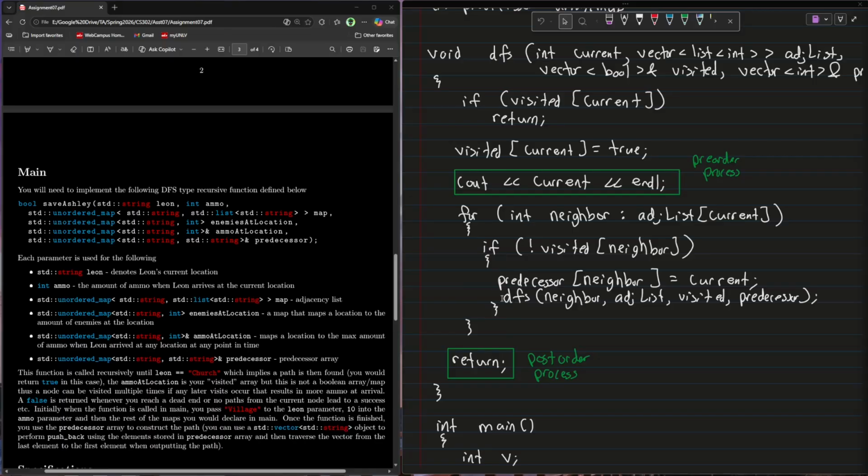If it returns true, however, that means we found a path. So we can return true immediately all the way back to the beginning. And then from the beginning, back in main, we can use our predecessor array to actually output the path that led us from the village to the church.